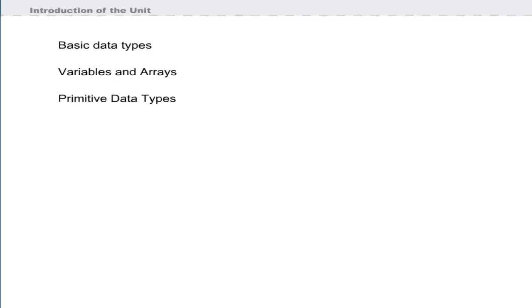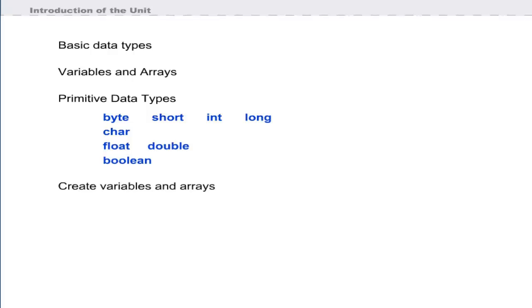In this unit, we will learn basic data types, variables and arrays. We will also discuss primitive data types like byte, short, int, long, char, float, double, and boolean. We will create and discuss different types of variables and arrays. Write programs to search arrays and learn references and reference parameters.